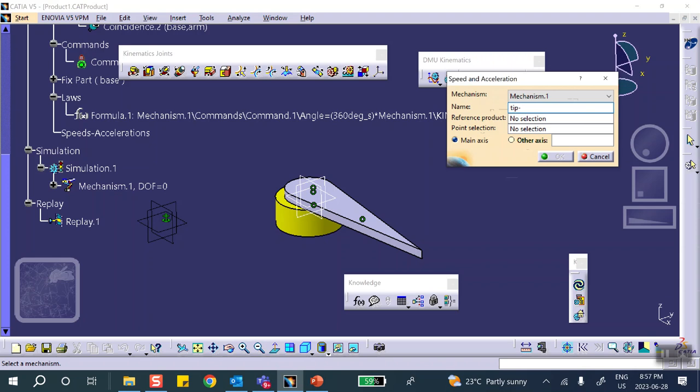Okay, how about calling it tip velocity? Tip speed, how about that? Tip speed or tip of the arm, how about that? Tip of the arm, okay?